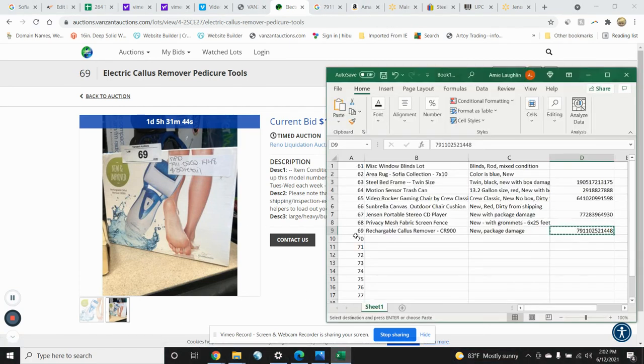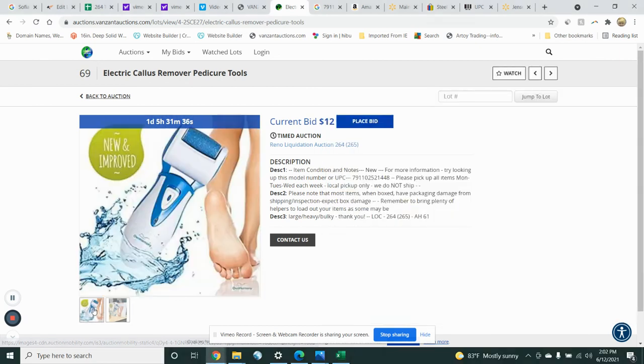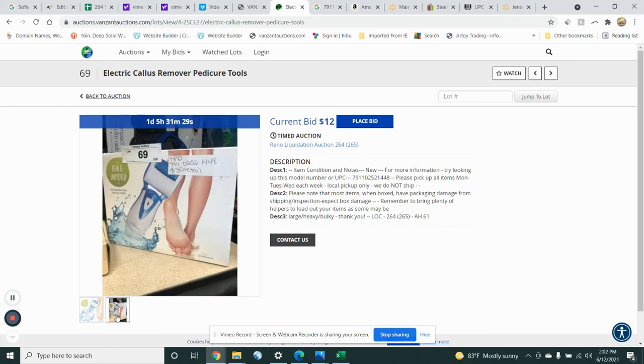Okay, so going back to look, so lot 69, rechargeable callus remover, new with package damage, and a UPC. Looks good. This picture would be 69-2. Why? Because this one, the one that you're not messing with, would be 69 or 69-1. So yours has to take the -2 position so that it lines up correctly in my beautiful catalog.